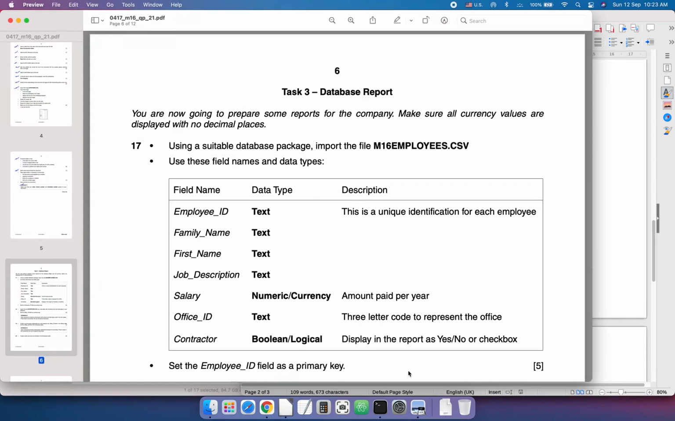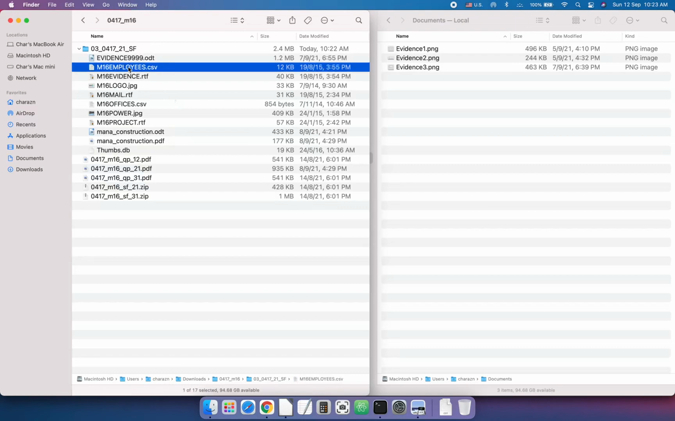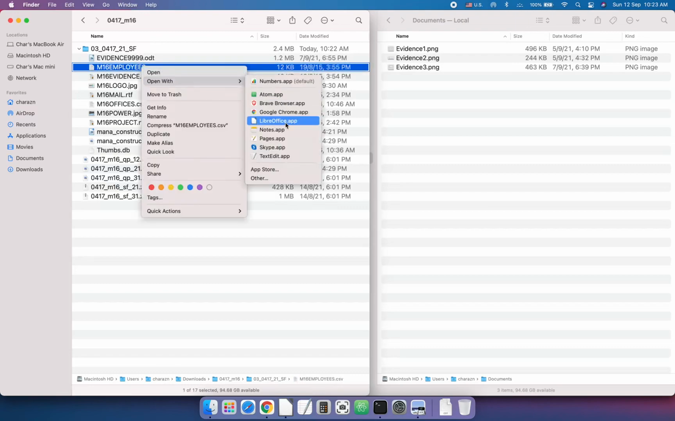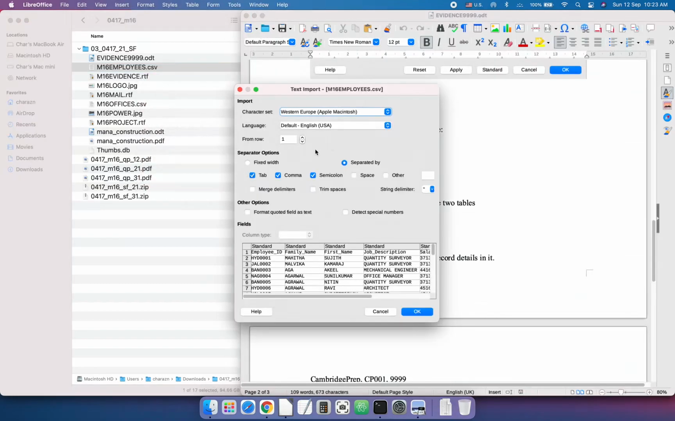17. Use a suitable database package. Import the file m16employees.csv. So let's go to Finder. Now here you find the file, and you want to open it with LibreOffice. If you double click, it will open with the default app, which in my case is Numbers. So let's click LibreOffice. Now here the software automatically detects it is a CSV file, so it asks you for the separator options or delimiter.